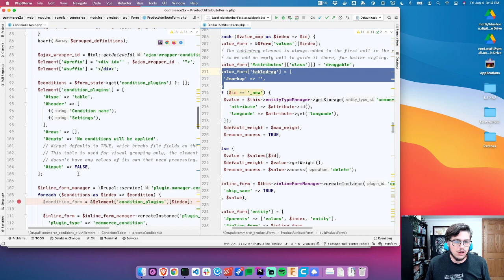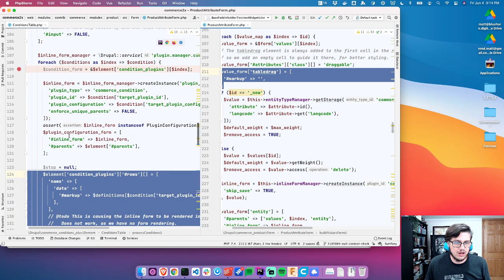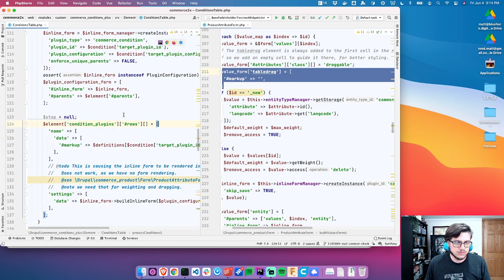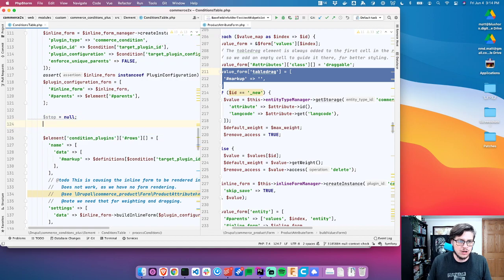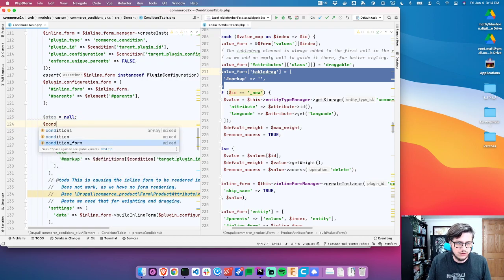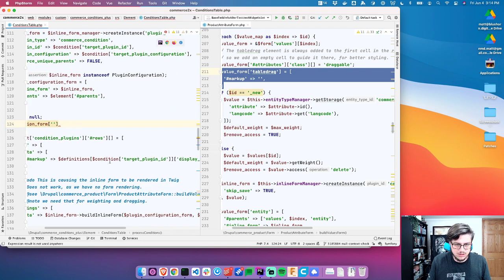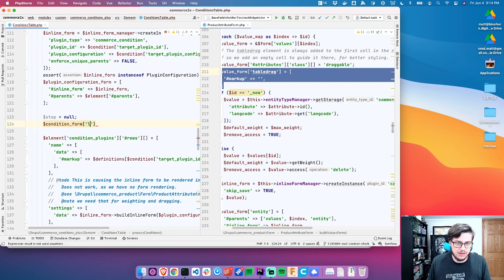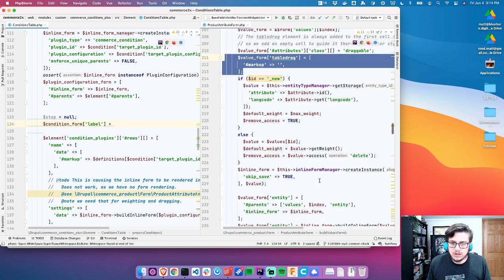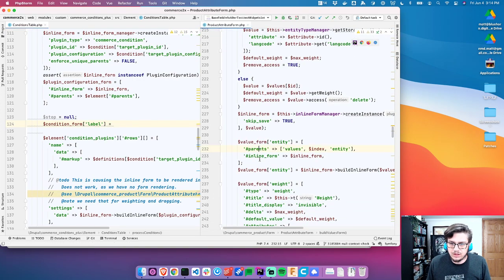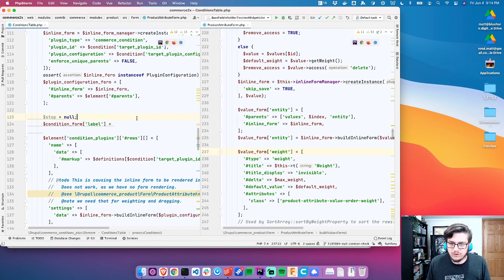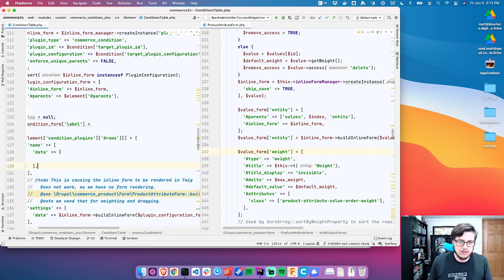So what we'll want to do, instead of this operation here, we will do condition form, and we're just going to call it, what is this? How do we have it? We had it as the label. So let's call it label equals, and here we have parents inline form value weight. So we'll actually just copy this here.